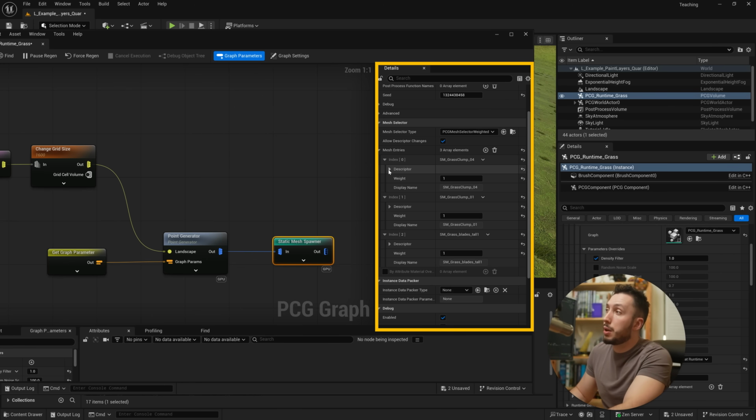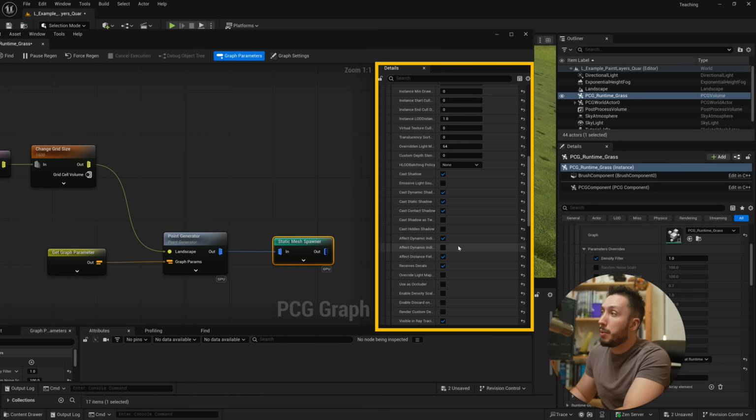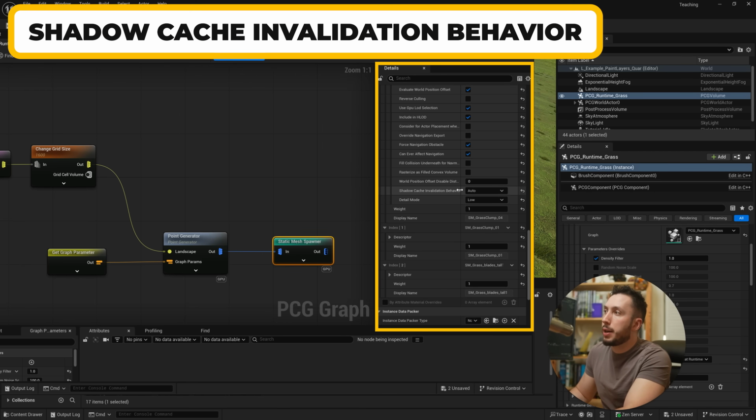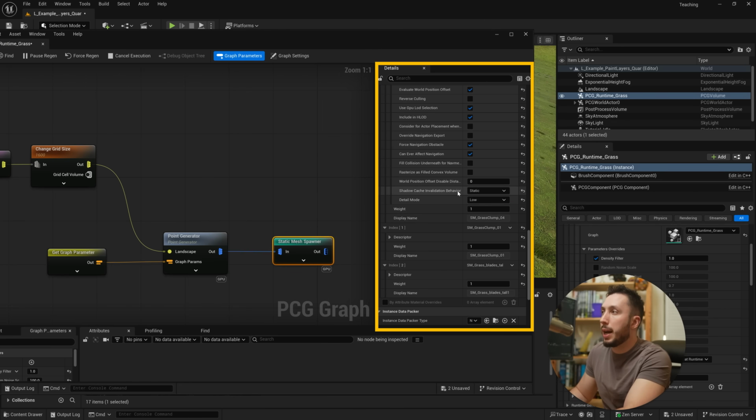So first thing, I'll come over here, and what I want to do is switch the shadow cache invalidation behavior from auto to static. What this does is say I don't want to invalidate the shadow cache just by wiggling in the wind, because there's some world position offset pivot painter based wind happening on the grass. I don't want to recalculate the shadows just because they're wiggling a little bit in the wind. That really helps a lot with foliage like grass.